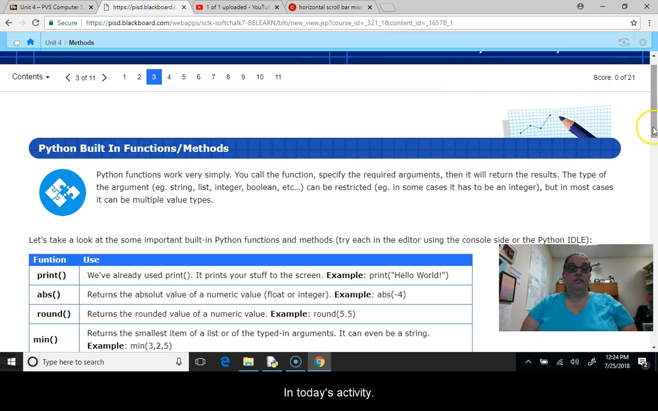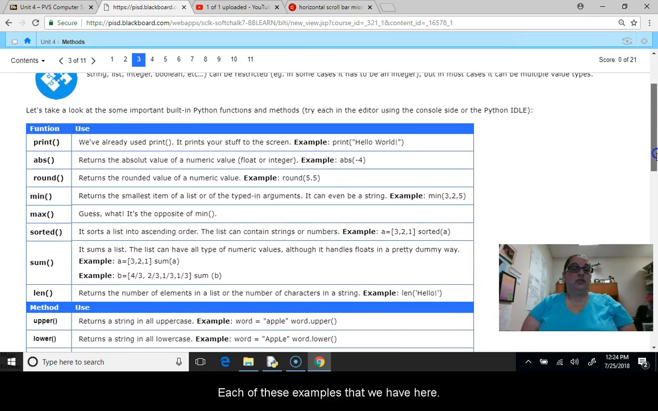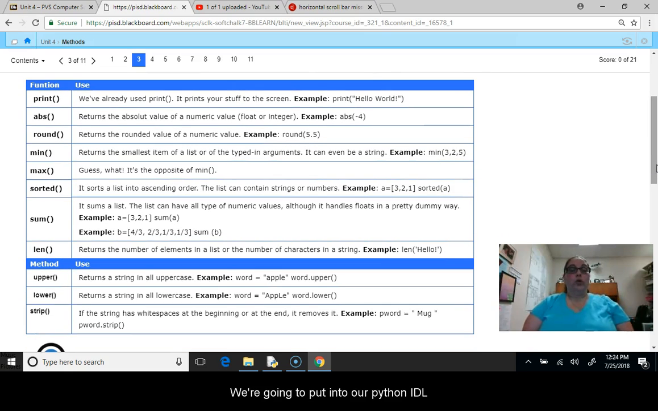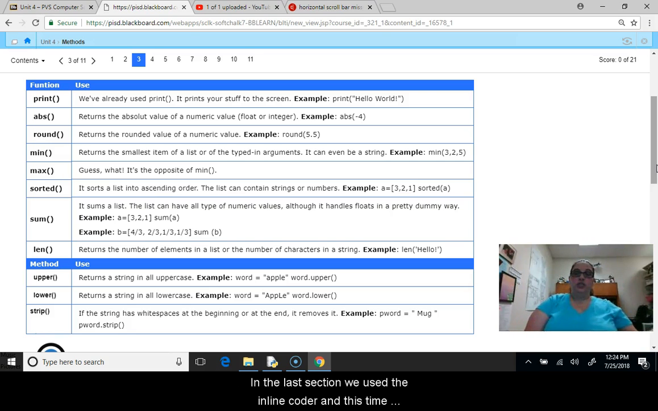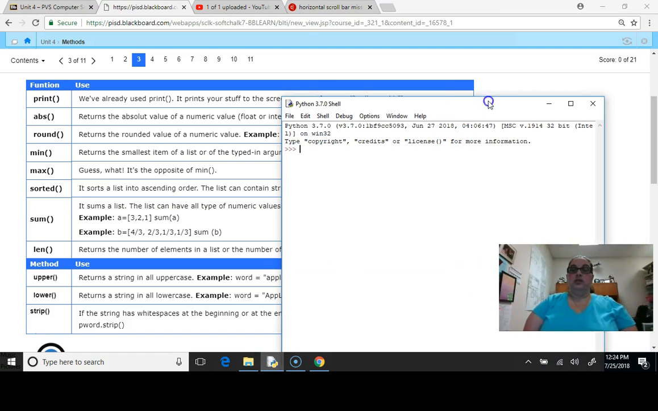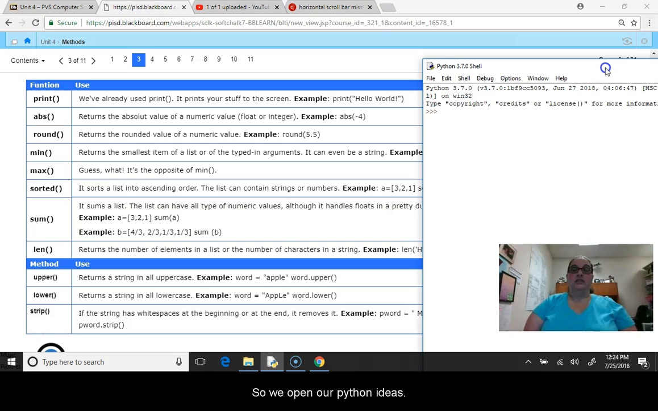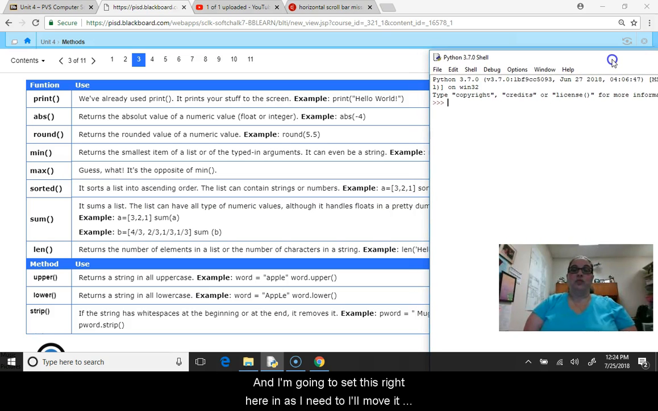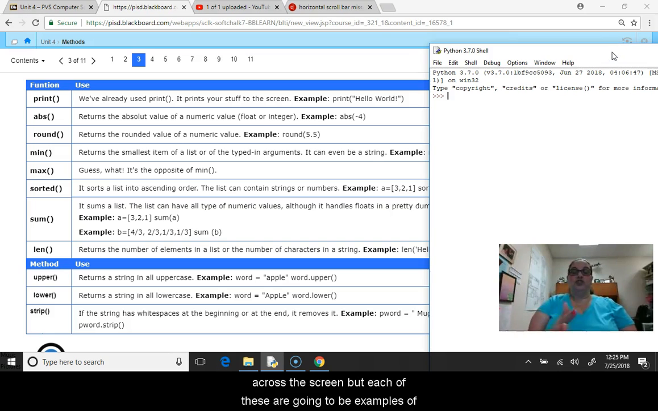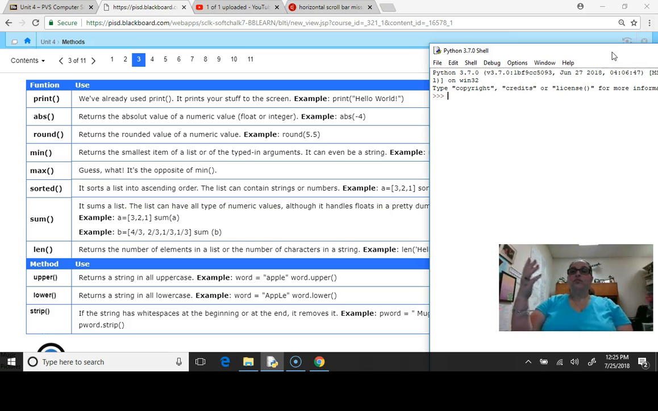In today's activity, each of these examples that we have here, we're going to put into our Python IDL. In the last section, we used the inline coder, and this time I wanted to show you how to use the Python IDL to run examples. So we open our Python IDL, and I'm going to set this right here, and as I need to, I'll move it across the screen. But each of these are going to be examples of functions or methods that you can use.